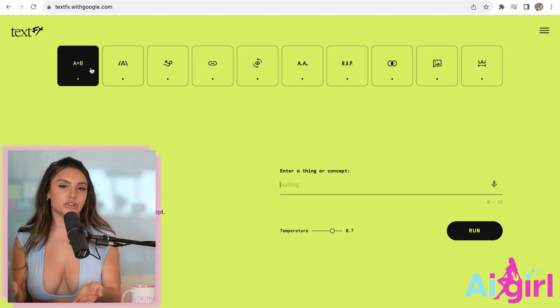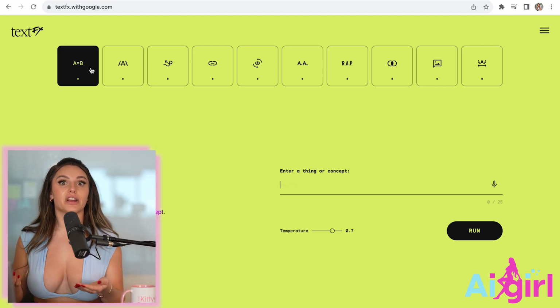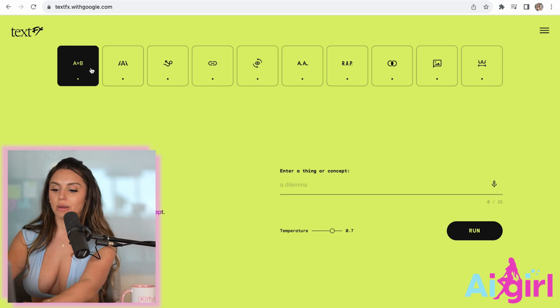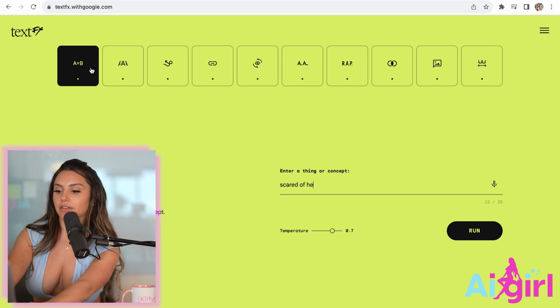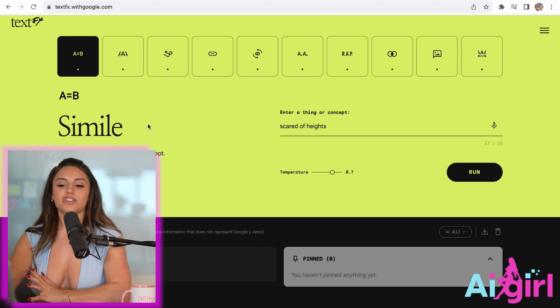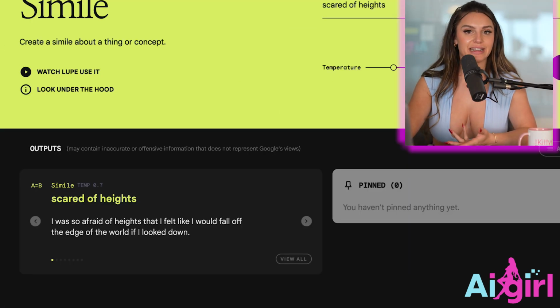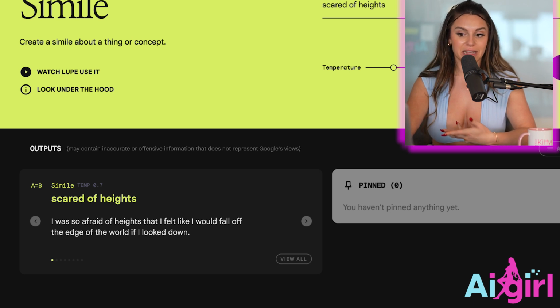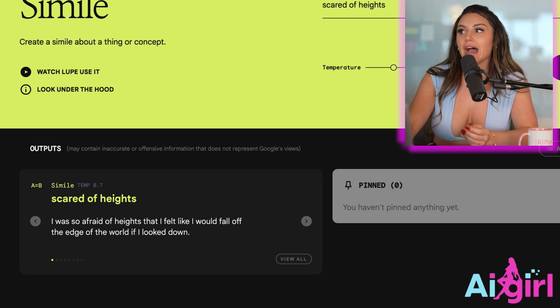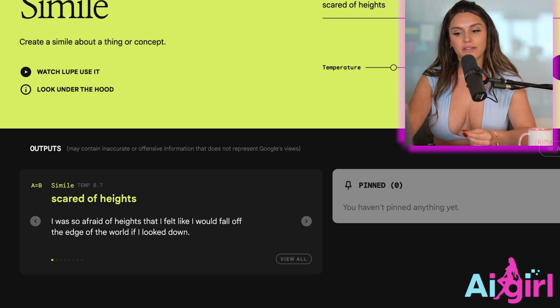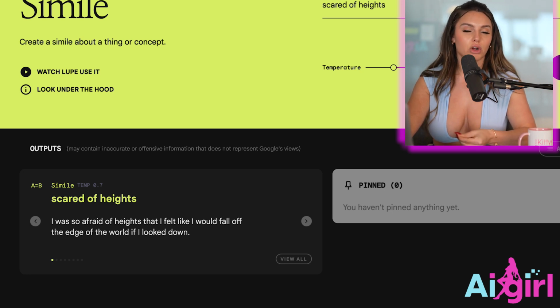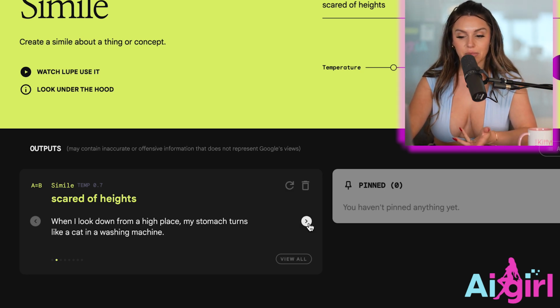So first I'm going to do something that is a fear of most people, which is heights. So I'm going to type in scared of heights. And let's just see what it comes up with. So here we have a box where it generates some ideas of making similes of that. So I was so afraid of heights that I felt like I would fall off the edge of the world if I looked down. Then you could keep going for more.